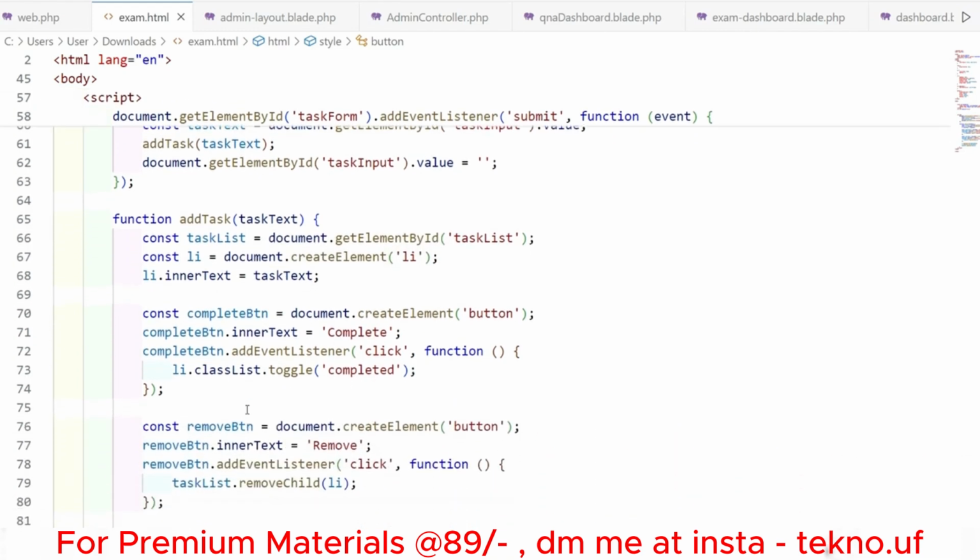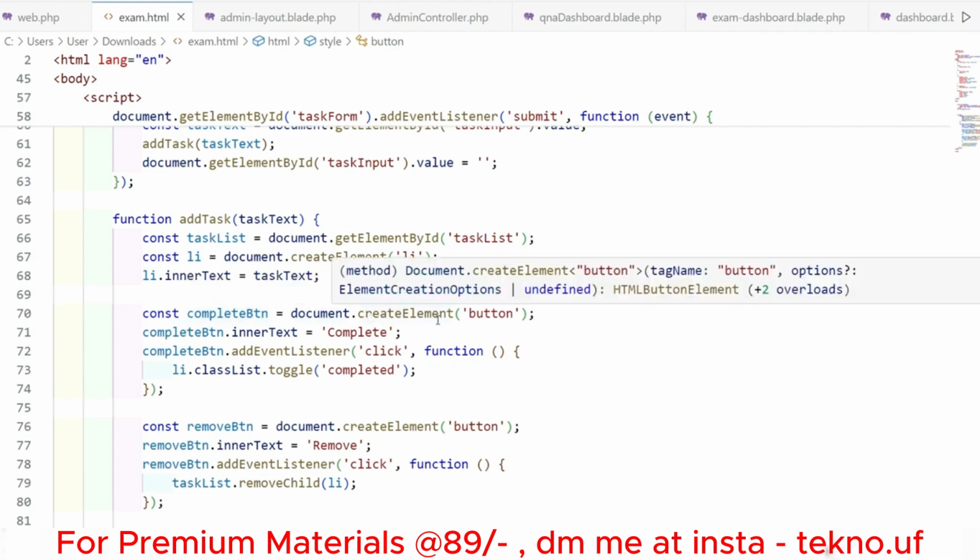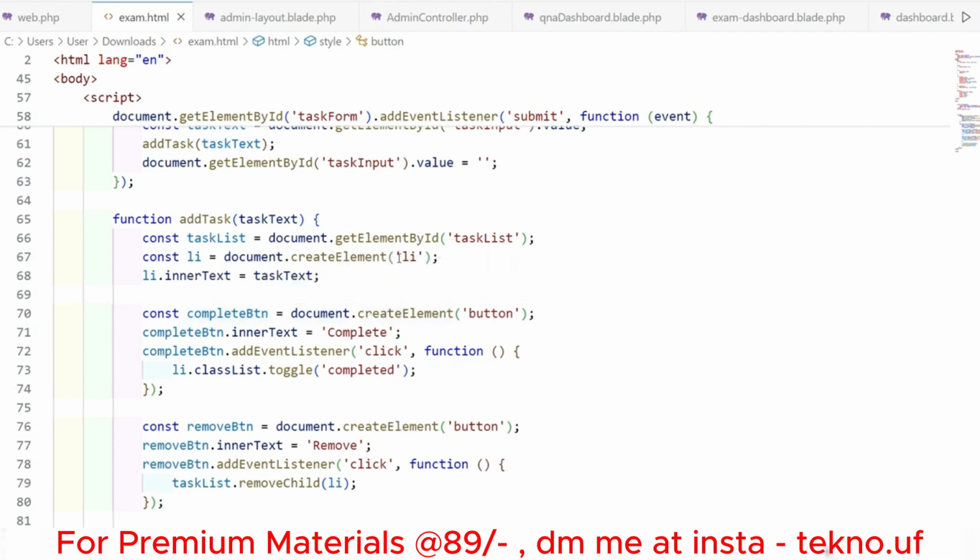Then we are creating a variable like completeButton. So if the task is completed, we have to write complete, right? So that's why we are creating a button. So const completeButton, this is the variable, is equal to document.createElement button. Okay, so here we created a list item, and here we are creating a button element. Then we are writing the text which will be shown in the button. So completeButton.innerText is equal to what? Complete. So this will be shown on the button.